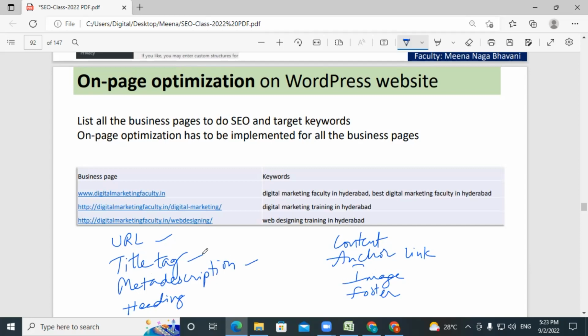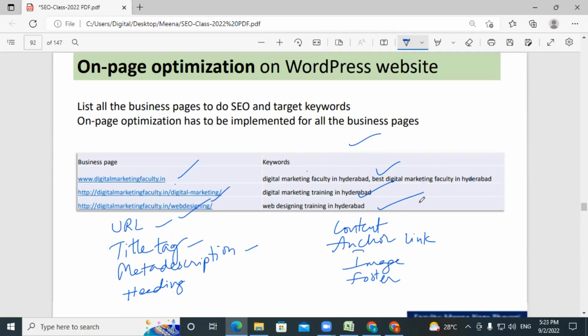So we have to add the target keyword in all these places, isn't it? So for that, we will keep the target keywords ready first. This is the prior work that you need to do. Keep an Excel sheet, and in that Excel sheet, note down for which page, what is the keyword that you are targeting. So for home page, these two are my keywords. For this digital marketing page, this is my keyword. For this web designing page, this is my keyword. Like that, I'll keep my keywords ready, and then I will start implementing.